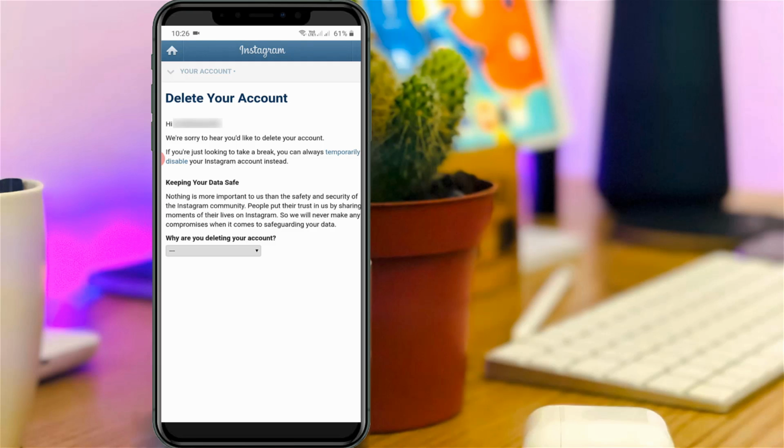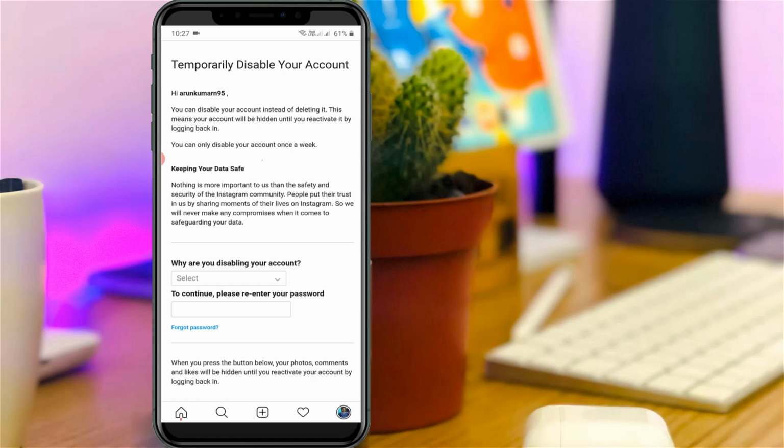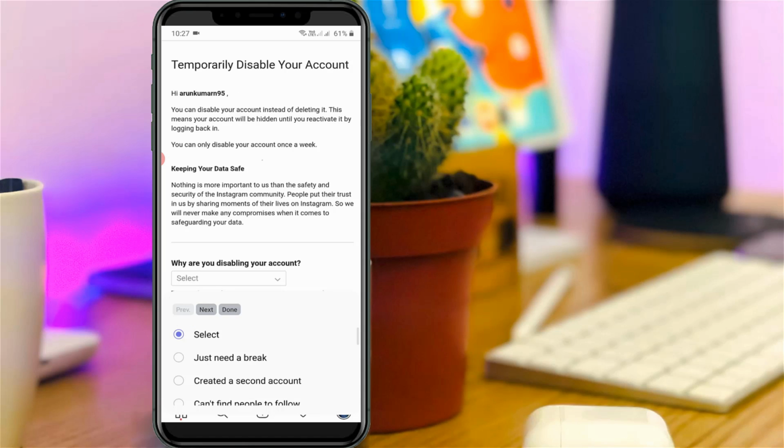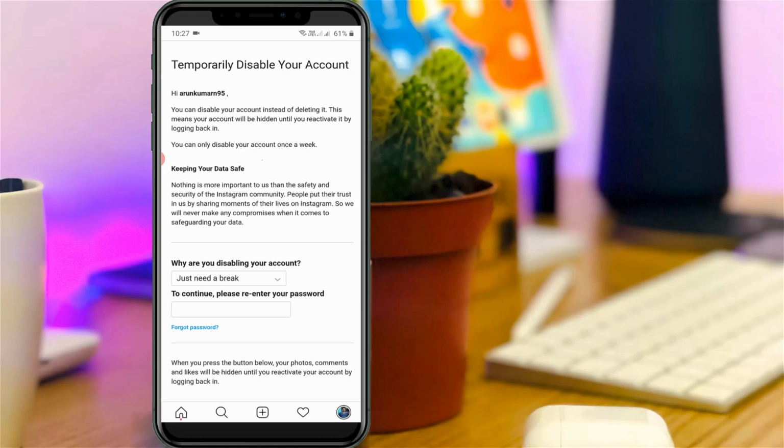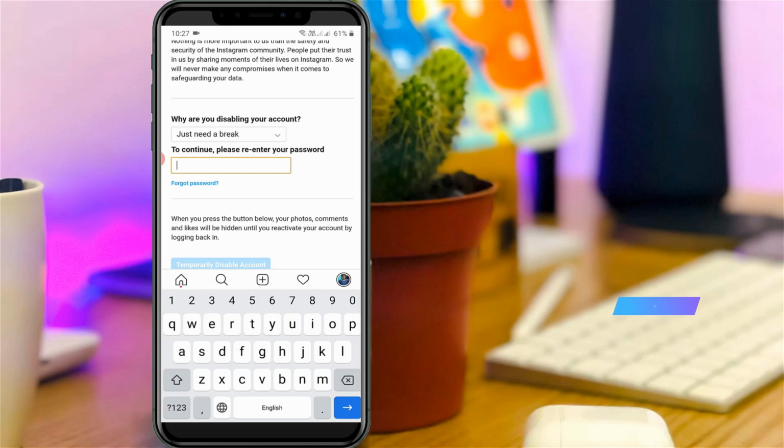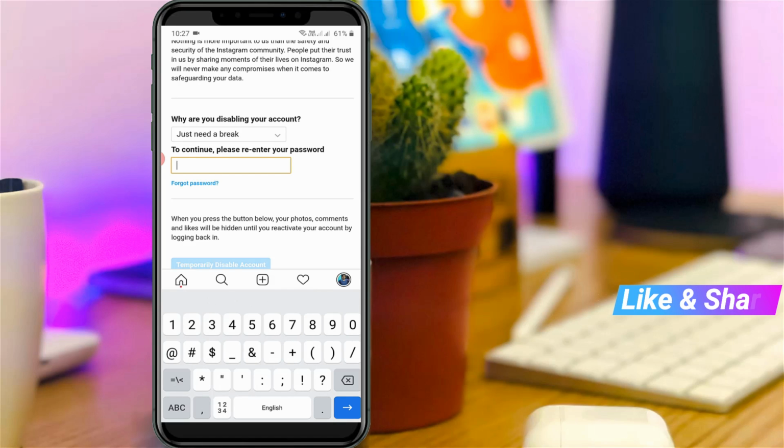Here it shows permanent account deletion instructions, but you can press this link, temporarily disable, which is highlighted in blue. They ask for a valid reason, so you can choose any one of the reasons, and this is mandatory. One more time you can type your Insta password, and this is for the verification process.